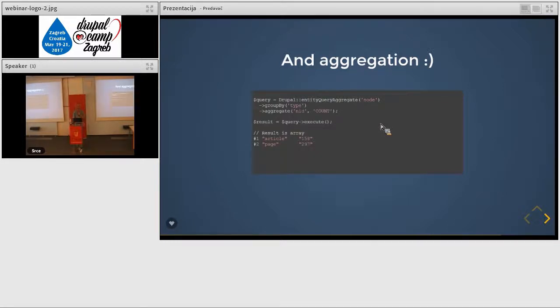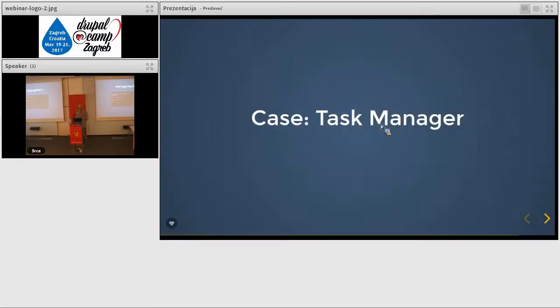And entity query also supports aggregation, which is great. So you don't have to deal with SQL. You can do it in an object-oriented way. So this is one simple example.